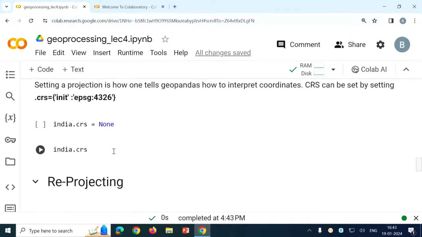Now suppose you want to change the CRS. By calling your dataframe.crs you query the CRS, and you can assign a new coordinate system to this, like india.crs equals None. If you write it, it will become None, so now it will become unprojected. India.crs now shows None.